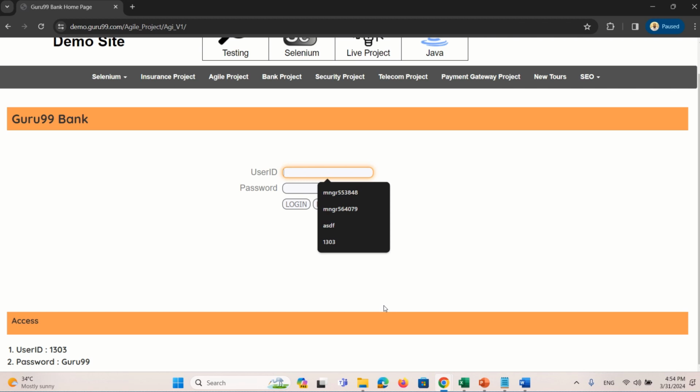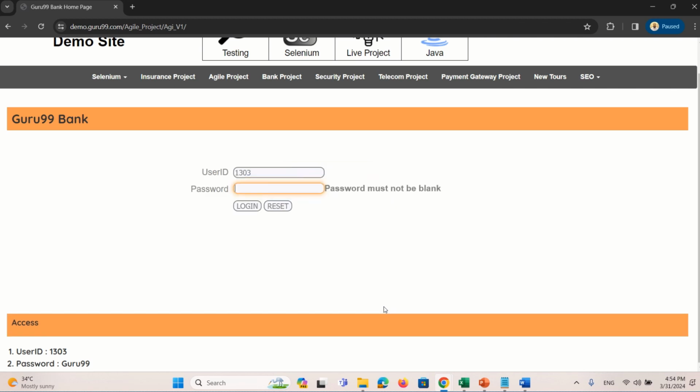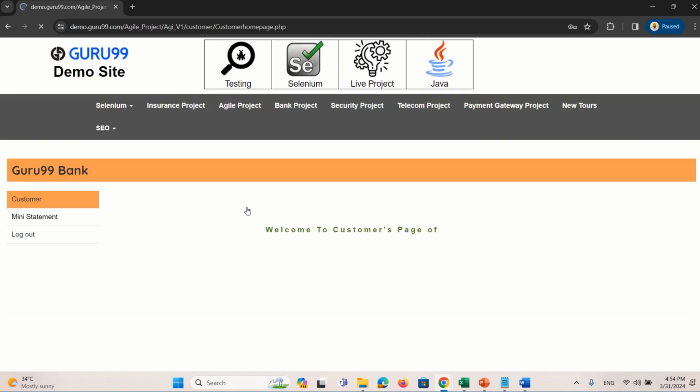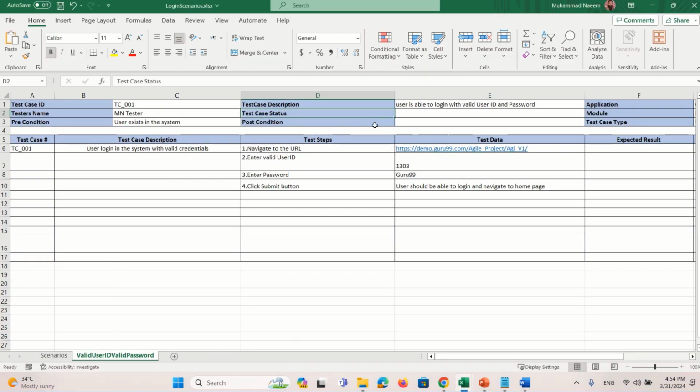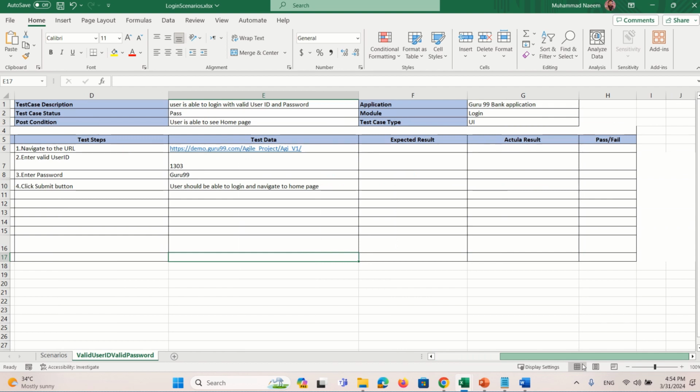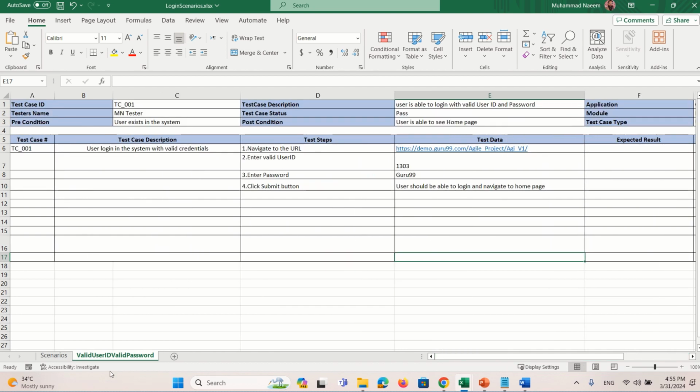So I have to enter user ID 1303 and Guru99 as password and click the login button. So I am performing all the steps. Now I am logged in to the application at the home page. This means that I have executed this test case. So the test case status is pass. Post conditions: user is able to see the home page, right? And the rest is fine. So now we are done with our first test case.